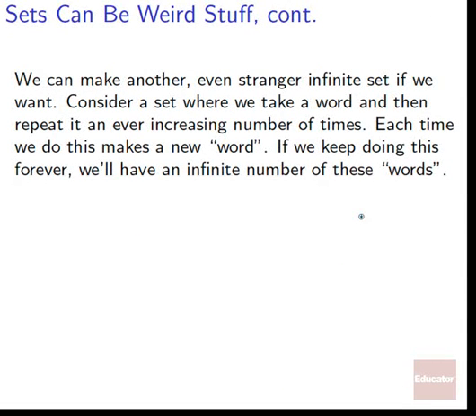We can make even weirder, stranger infinite sets if we want. So consider the set where we take a word and then we repeat it an ever-increasing number of times. So word, and then word word, and then word word word, and then etc. Each time we do this, we make a new word, not really a word in English, but a word in our sense of making up a new thing. If we keep doing this forever, we're going to have an infinite number of words.